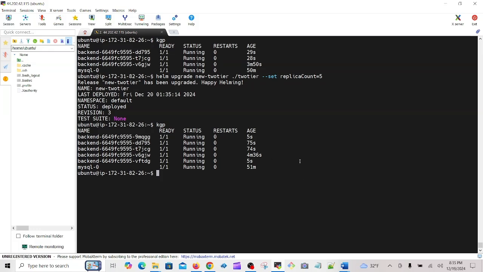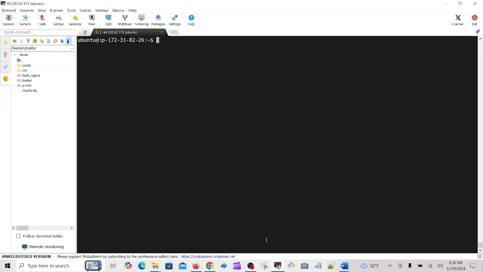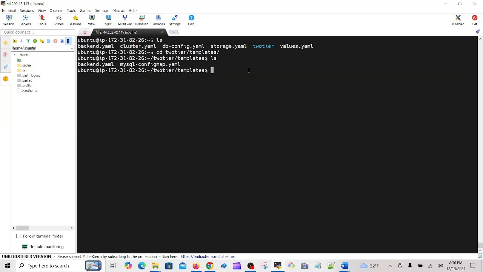Yes, for this session I like Helm chart. So this is the time for our front end. We have to create the front end deployment. ls. We have to go cd 2-tier/templates. Templates has our backend.yaml, right? So here we have to create also the frontend.yaml.